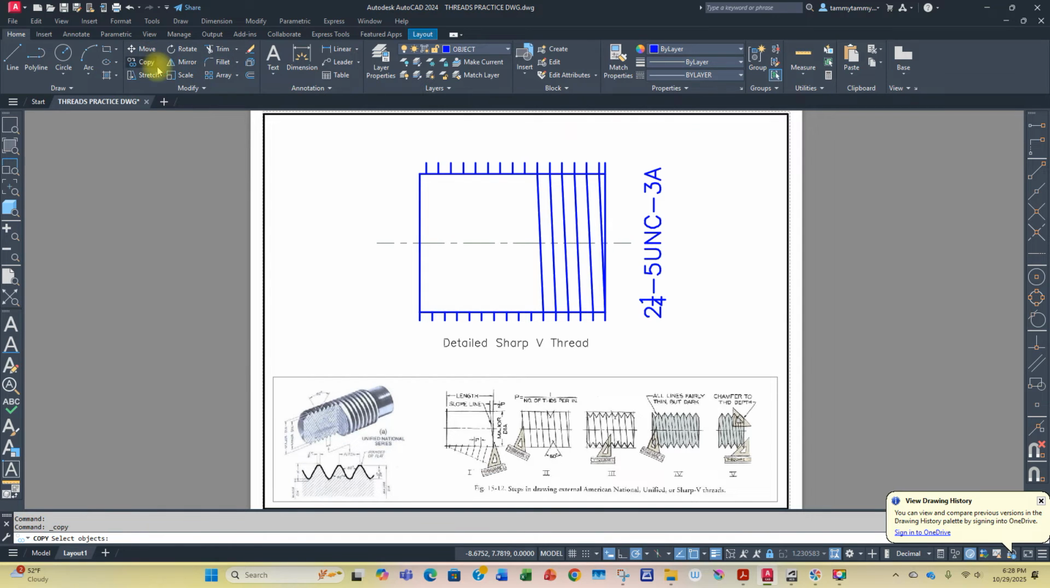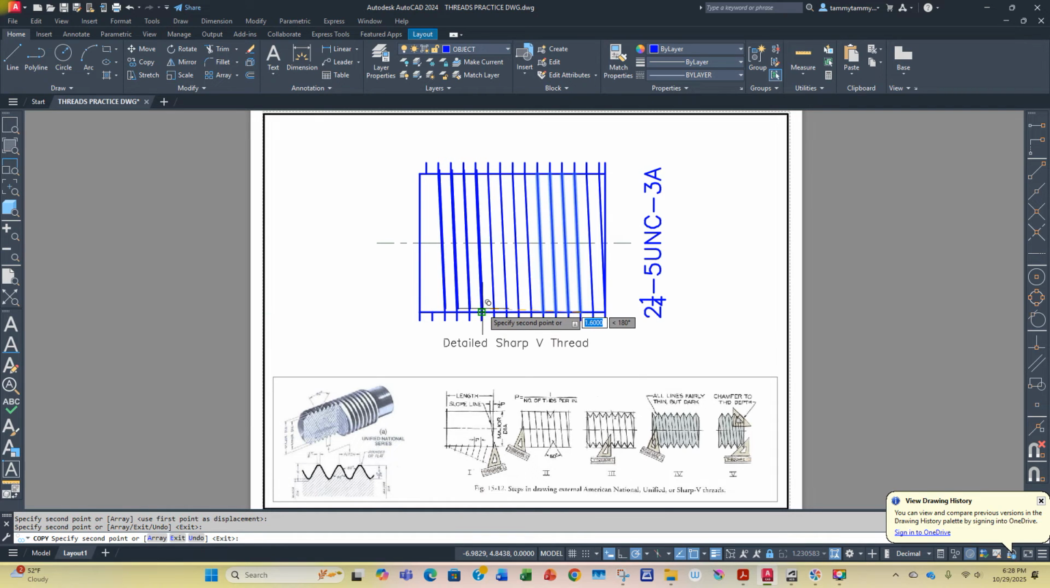Now you can connect them, or you can just grab some copy command, pop those in. Copy's your friend. Copy one more. There you go. So now we have our lines here that have designated the pitch. Okay, now we need to put in our V's that are going to form the root and the crest.